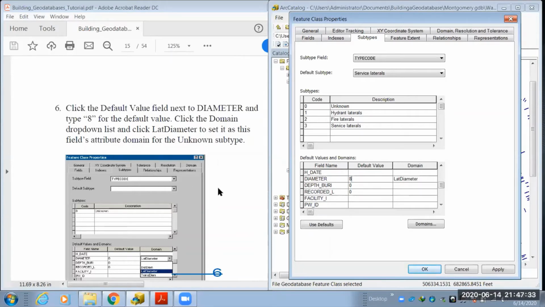Okay. Set this attribute. Then click the domain drop down list and click lat diameter to set it as this field attribute domain for the unknown subtype. Okay.